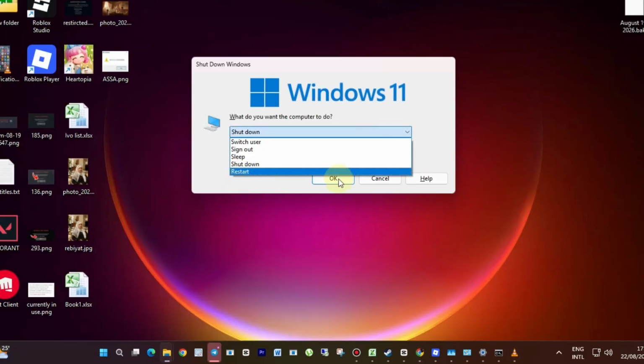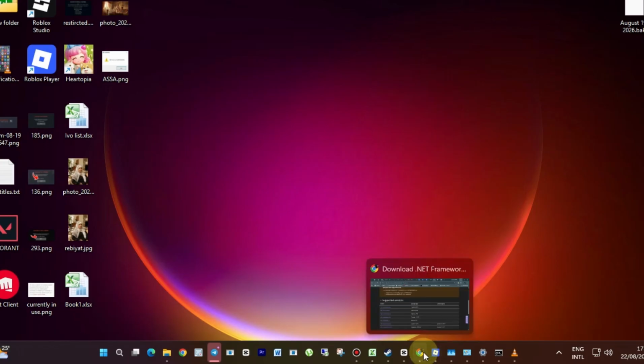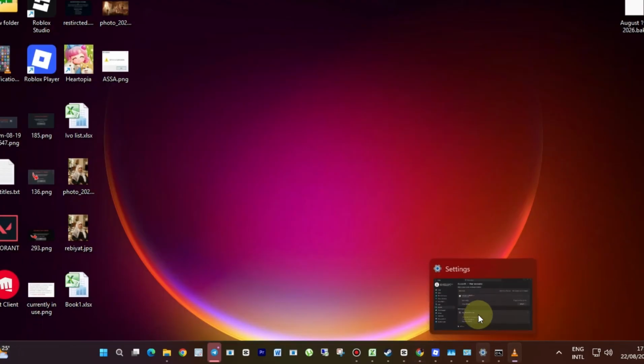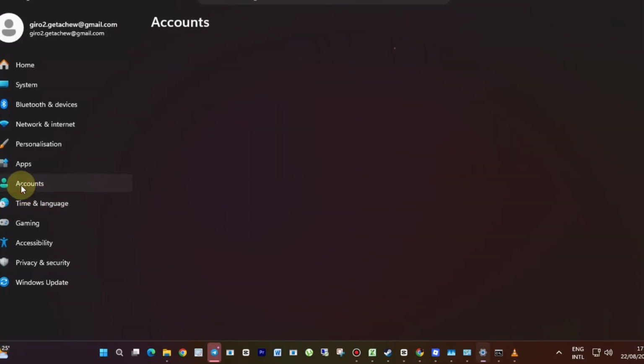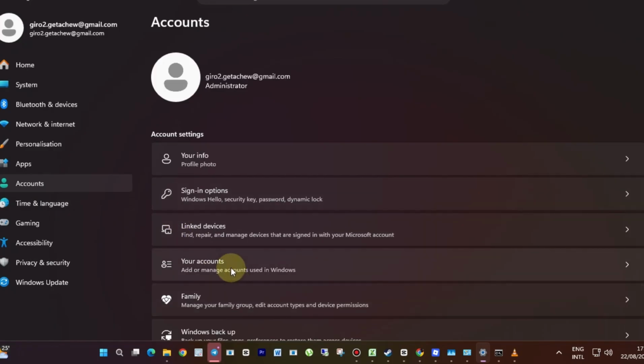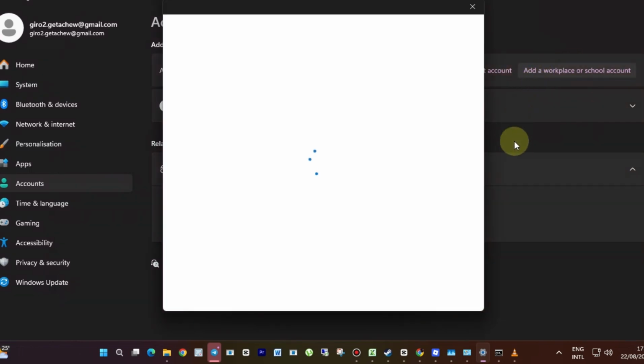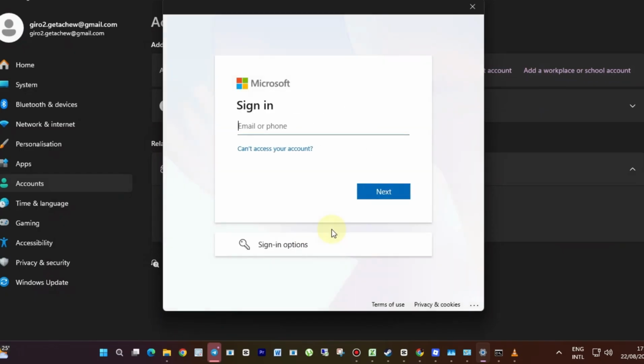If you're still getting the same error, the next solution is to create a new Windows user account. Open Settings, select Accounts, then go to Other Users. Click Add Account. When Windows asks for a Microsoft account, select I don't have this person's sign-in information. Then choose Add a user without a Microsoft account. Enter a username and password, then complete the security questions and click Next.